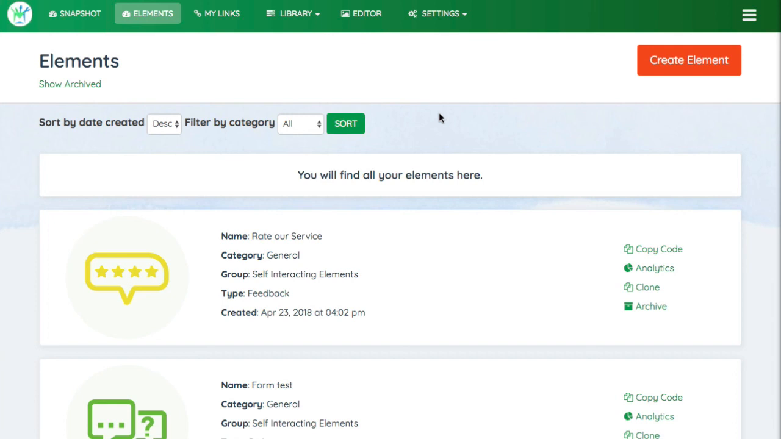It's so simple to create these types of elements and put them into an email. What you're going to get is a little piece of code. You're just going to copy that code right here and paste it right into your email wherever you want it. So it's very, very simple to do.